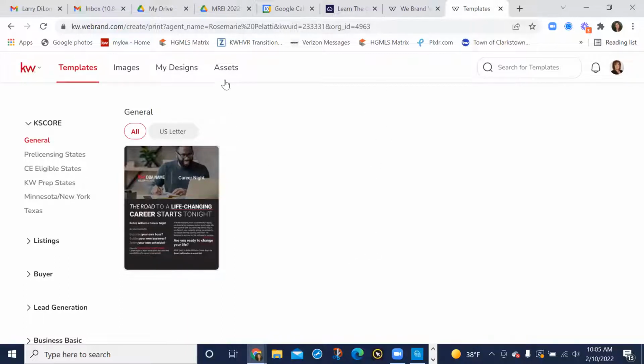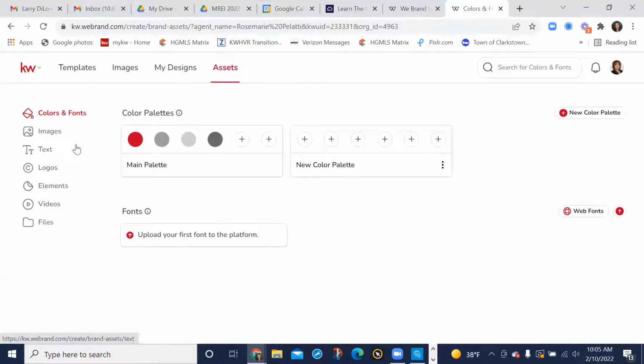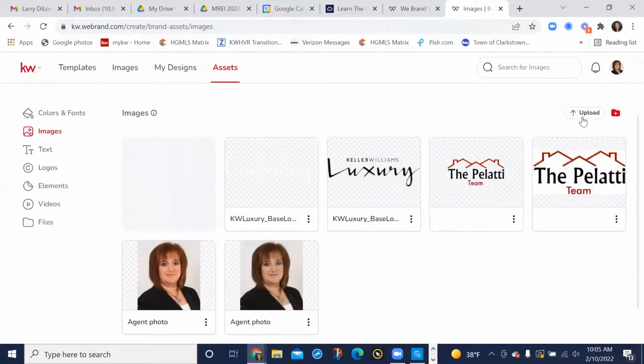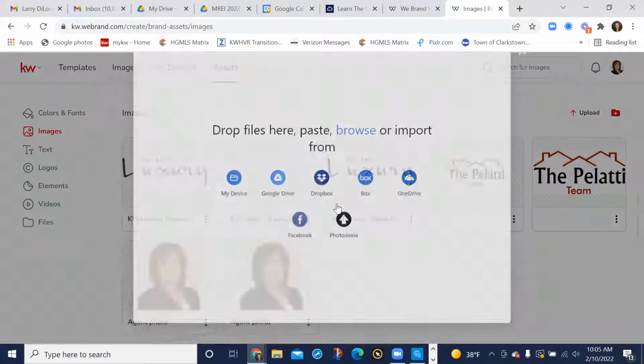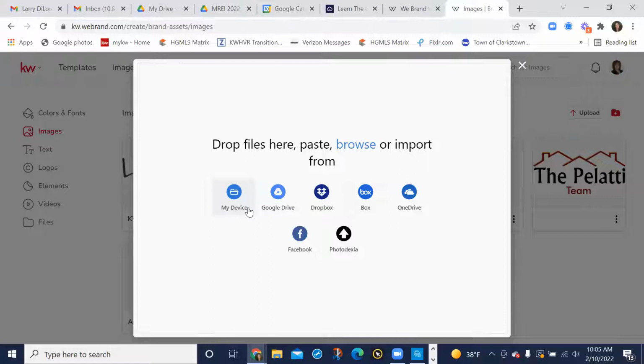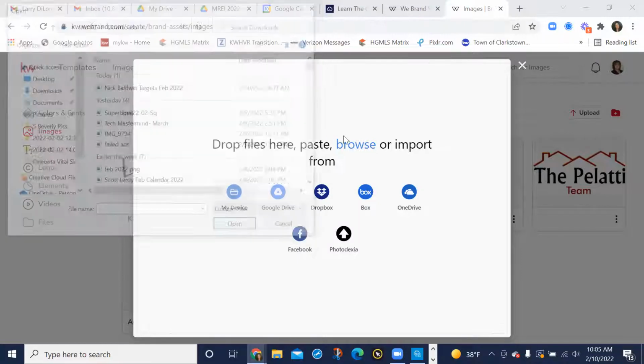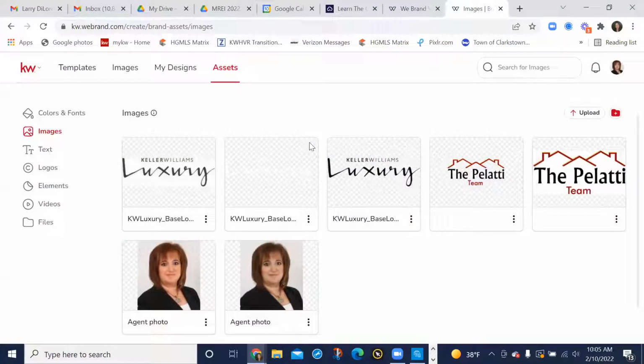The first thing I want you guys to do, which will make it easier in the long run, is go to Assets up here at the top. And under Images, I'm going to ask you to upload any logos that you use. I'm sorry, Images is actually your headshots. So under Images, you're going to click this Upload button. And wherever it is, most times it'll just be on your hard drive, my device. You're going to search for your headshot and just upload it in here. And it'll just make your life that much easier.